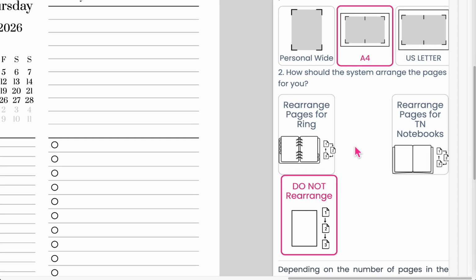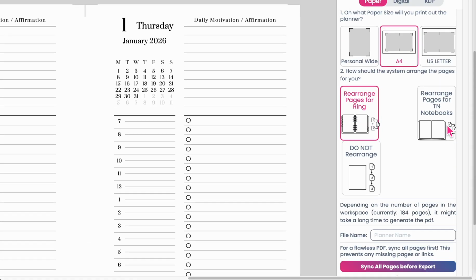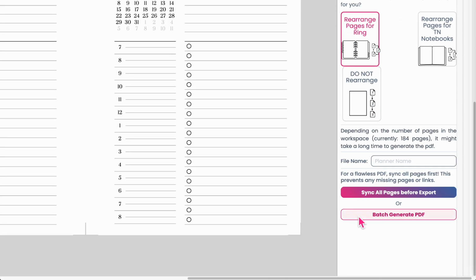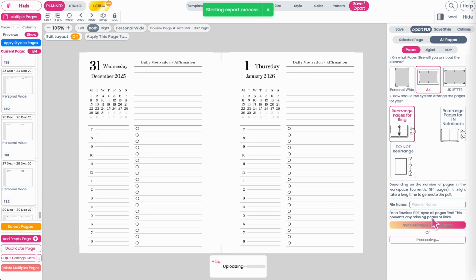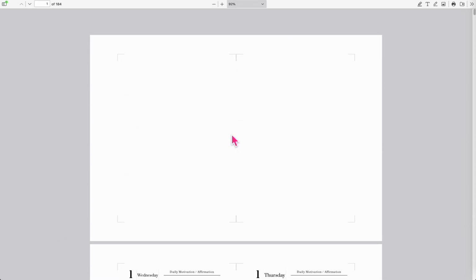Then next, you will have to click on select rearrange the pages. This is very important that you select this menu when you export. Then once selected, you then want to click on Batch Generate PDF. It will now make you a PDF file. So you now want to click on Download PDF. Now this is the PDF file. This is how it looks like.